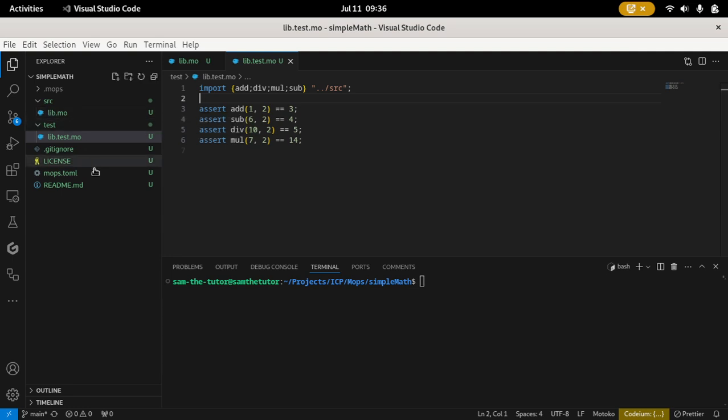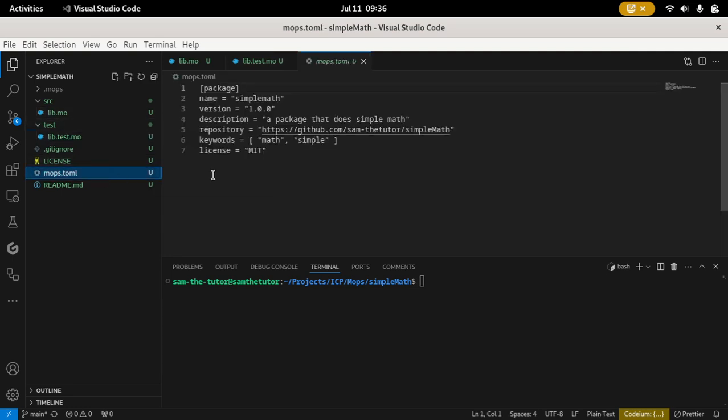So if we open up the mops.toml file, you will see that all the information there concerns the package itself: the name of the package, the version, the description, the repository, the keywords, and the license. In this file, usually this is where you specify any dependencies that your package relies on. An example would be the base package. Most packages rely on base to import different methods.